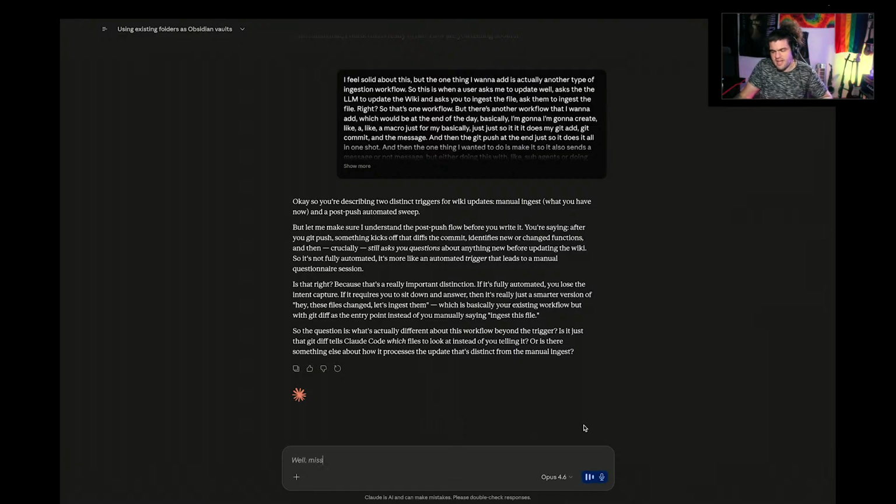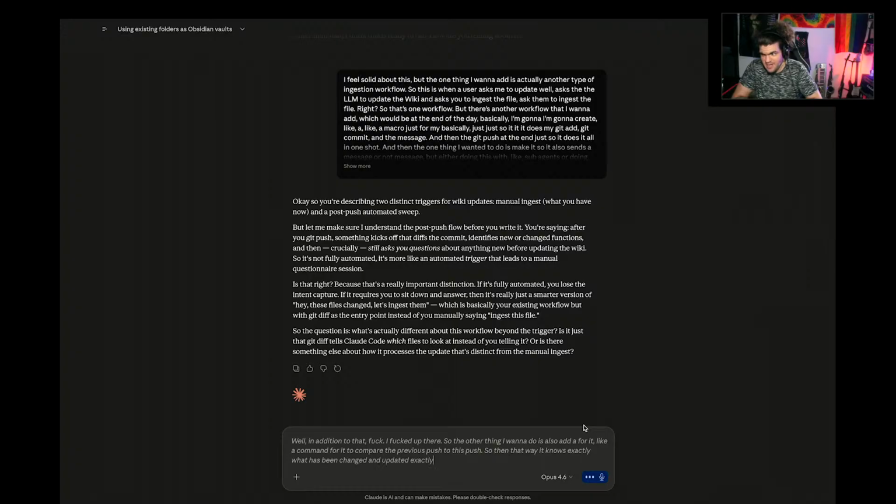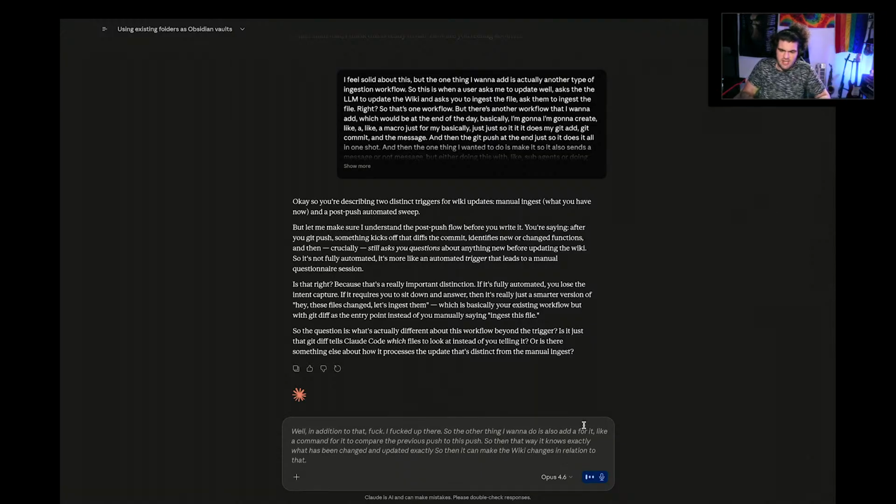Well, in addition to that, I messed up there. So the other thing I want to do is also add a command for it to compare the previous push to this push, so that it knows exactly what has been changed and updated, so it can make the wiki changes and updates in relation to that.